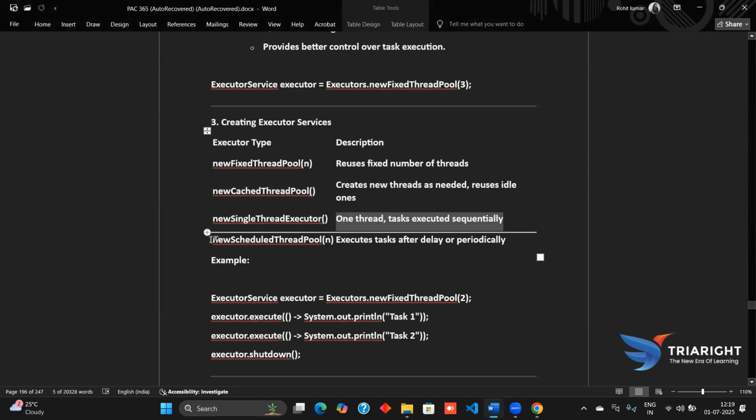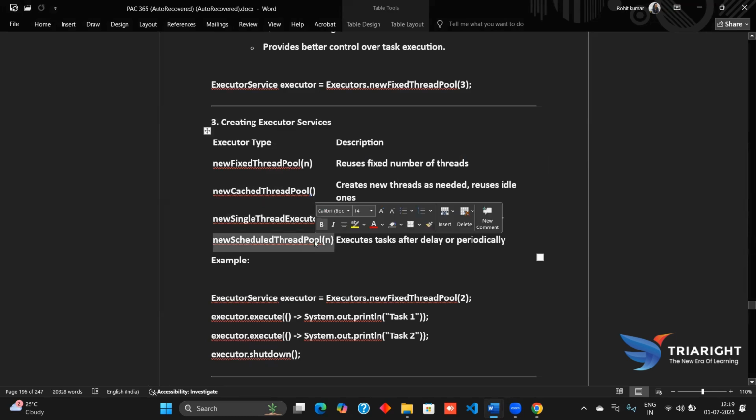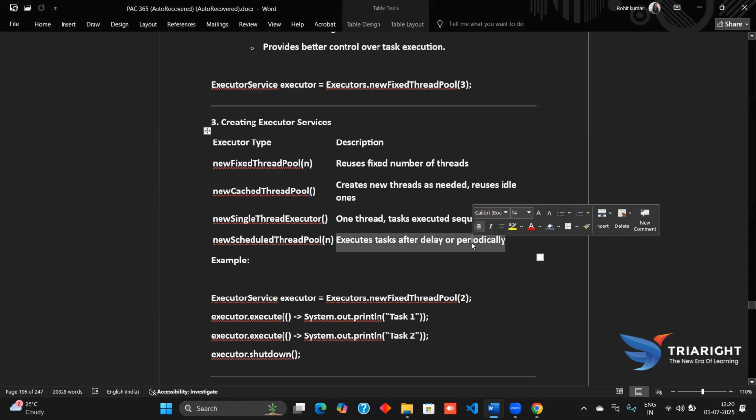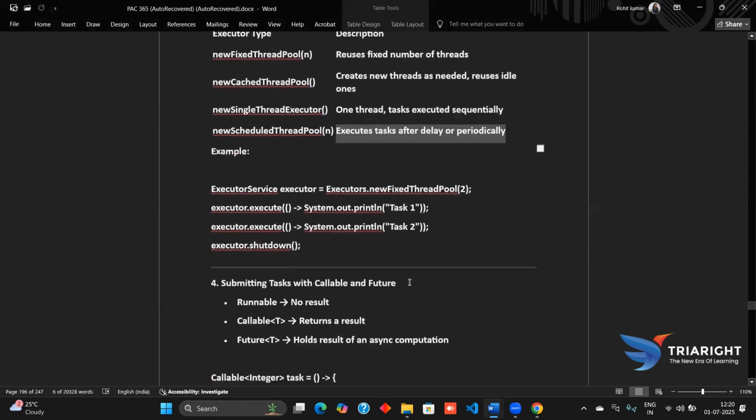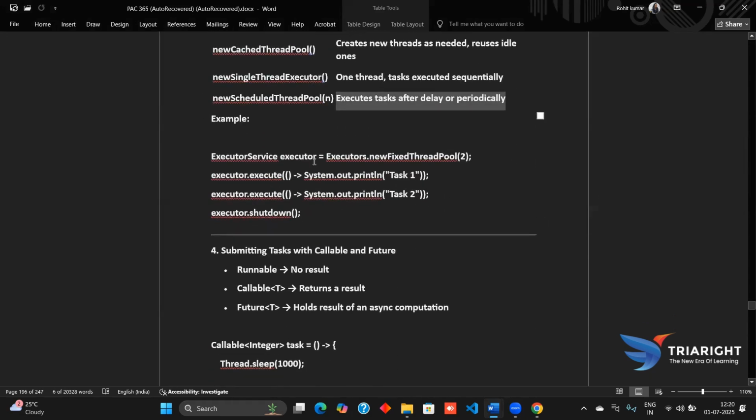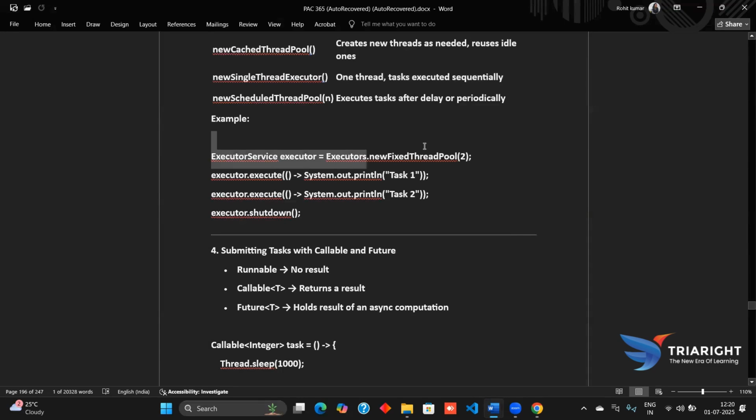Then there is newScheduledThreadPool, which executes tasks after a delay or periodically. Now, further on, we will be seeing various executions. We are creating an ExecutorService executor equals Executors.newFixedThreadPool with 2, implying 2 threads here.